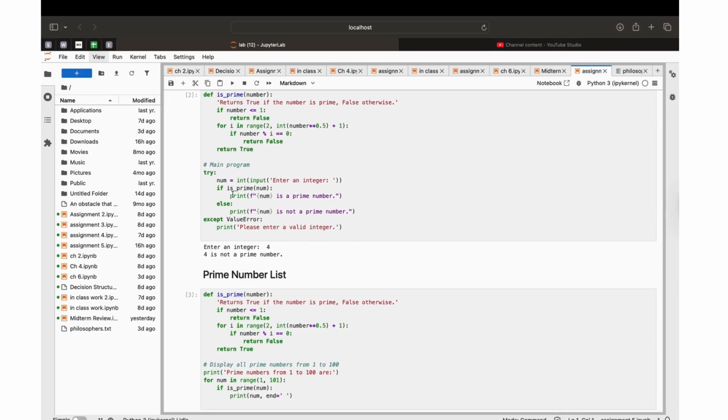And then the main program: the number is input, enter an integer, and it prints if it's prime, the number is prime, and if not, it's not a prime number. If there's an error, it prints a valid integer. So I decided to do 4, and I got that it's not a prime number.